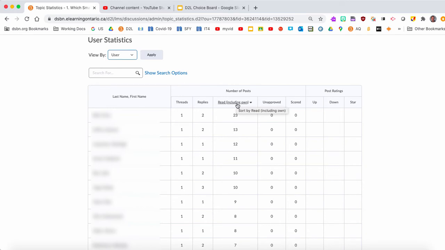And for this one, right now I have this selected to who's read the most posts, and it will organize it by that. So it's a really quick and easy way to get a snapshot of what's going on in that discussion, and that can save a lot of time.